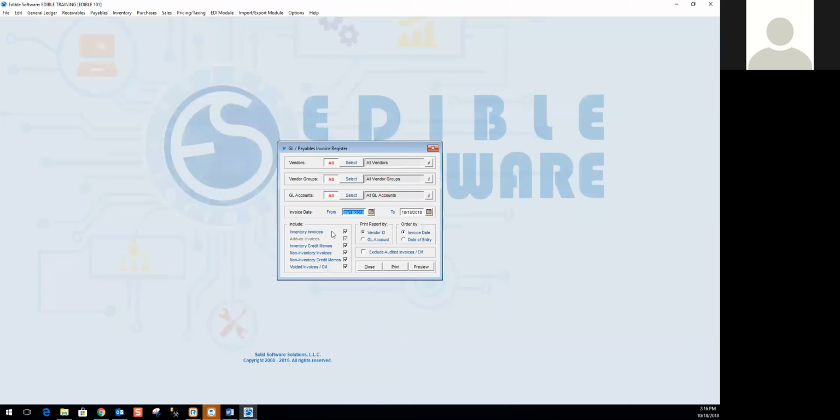And then we can specify what we want to include. So do we just want to look at inventory invoices, so invoices that reference an inventory purchase order? Do I also want to see my inventory credit memos and then just exclude non-inventory information? And then, of course, voided invoices and credit memos. So I can choose between all of these what I want to include on this report.